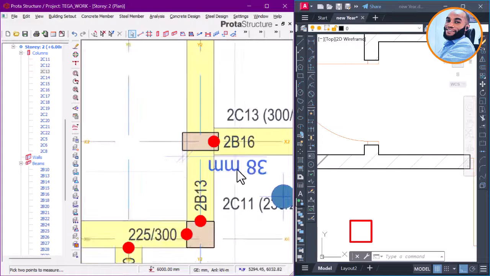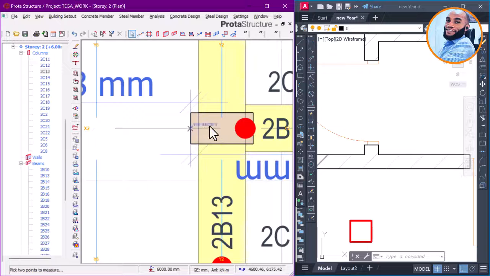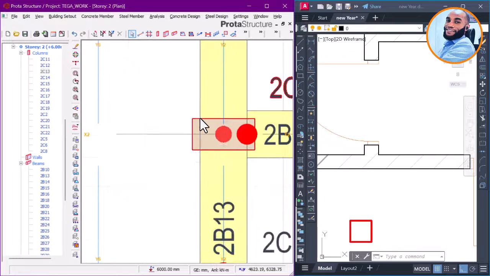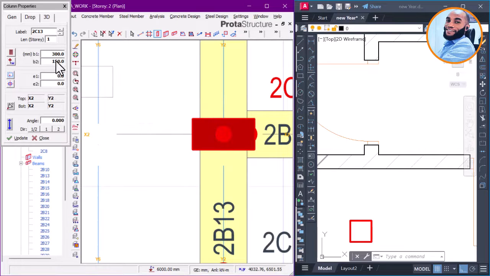38. Let me just do it very well. Measure from here to here. I have 38. Can you see that? So I have to come here right now. Properties. Come here. Properties. And it's come here, which is under this B1.